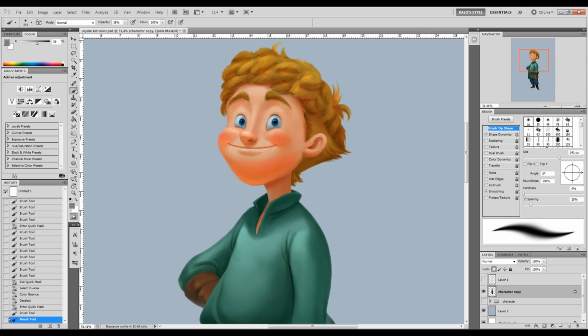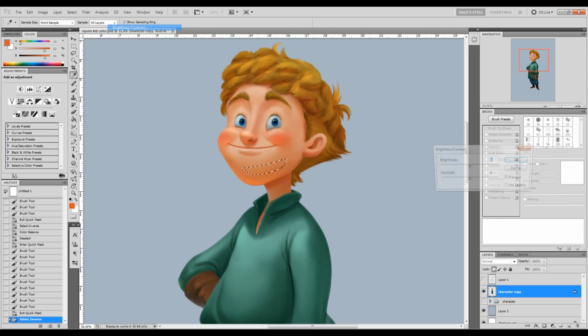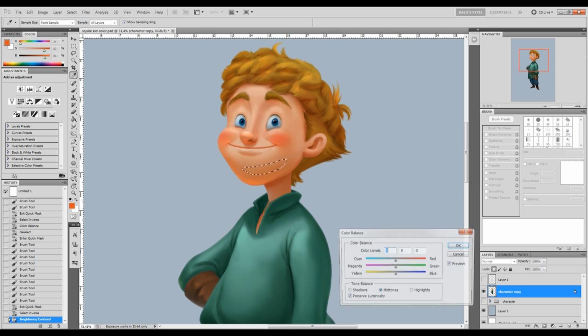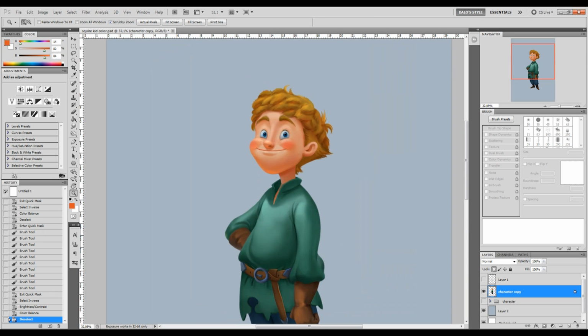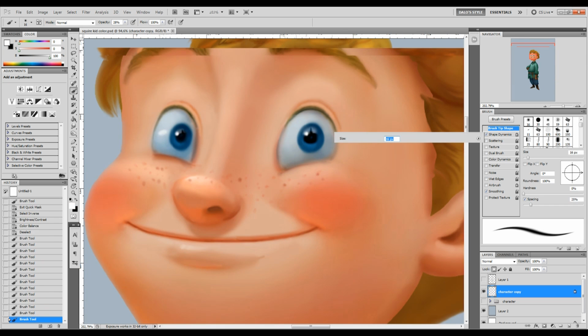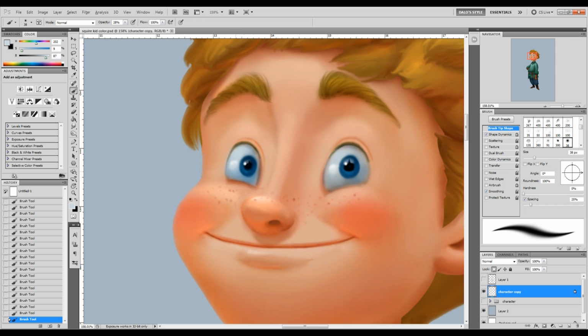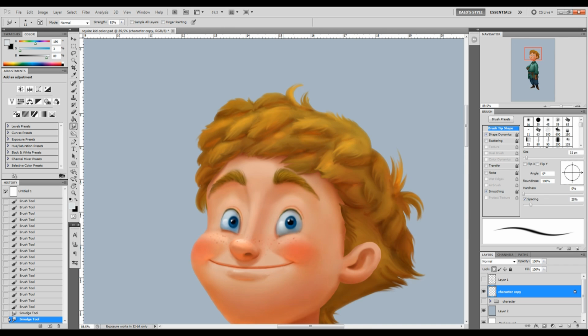The ending part really takes most of the time. I sometimes use mask tool as well. As you can see, it's really easy to control some part of it. You can just brush your mask, and you can color balance it or change the brightness and contrast.